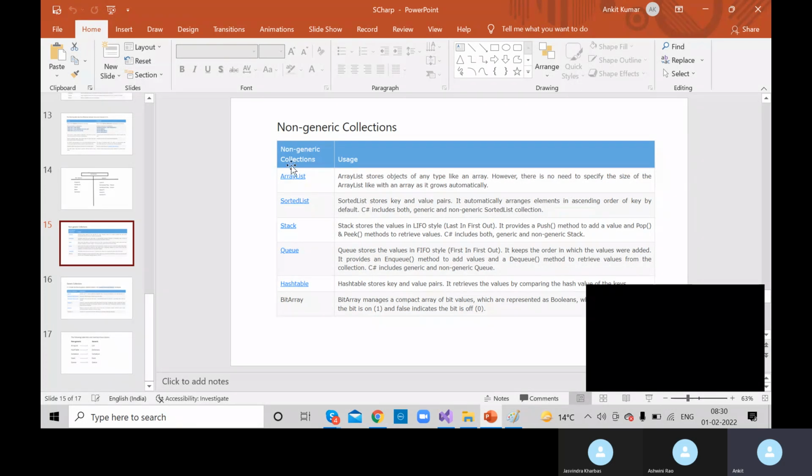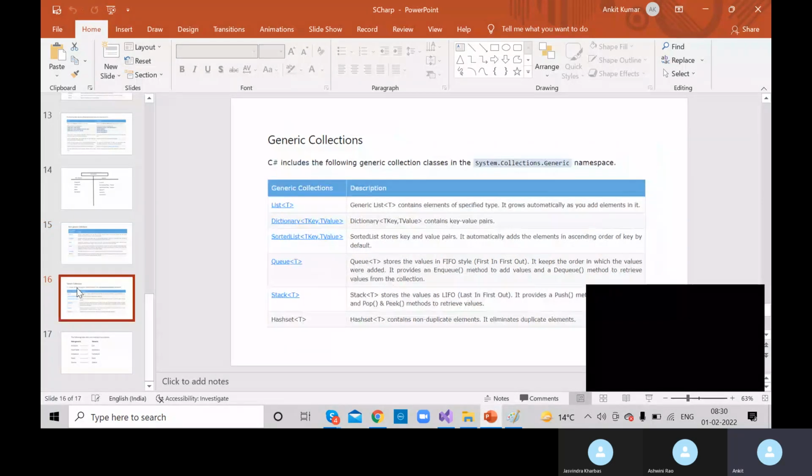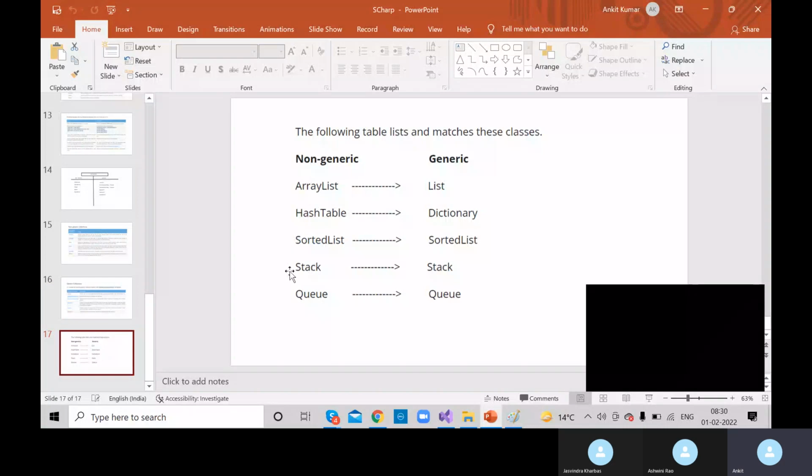So this is all about the non-generic, and this is all about the generic collections, just like list, dictionary, sorted list, queue. We are going to explore these only, and we will go one by one. In the last session, we were learning about the sorted list, but for now that is not that important, so we will skip that and come to it later. Right now, we will discuss one by one.